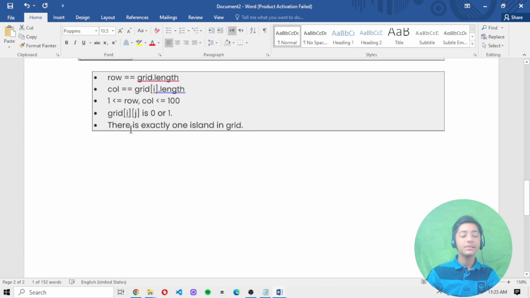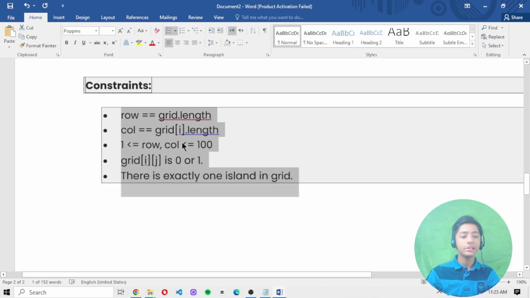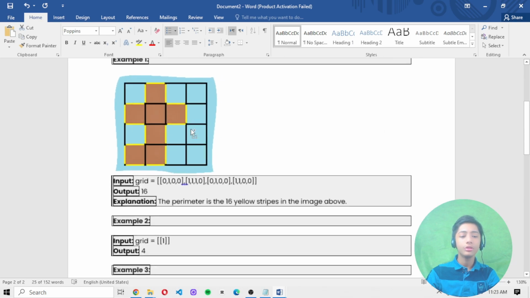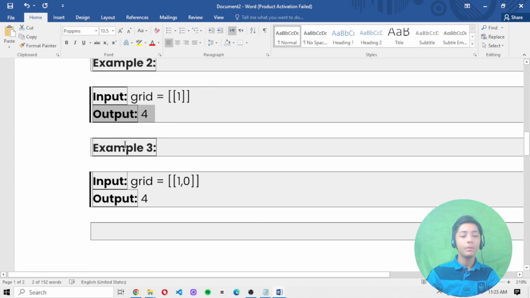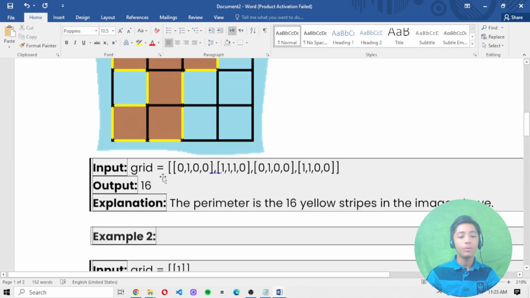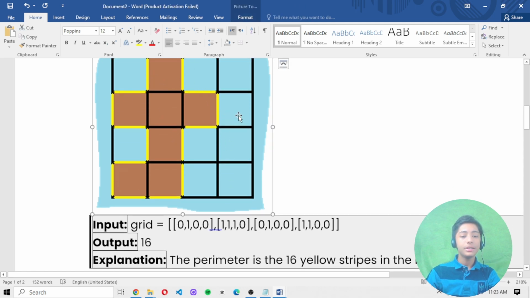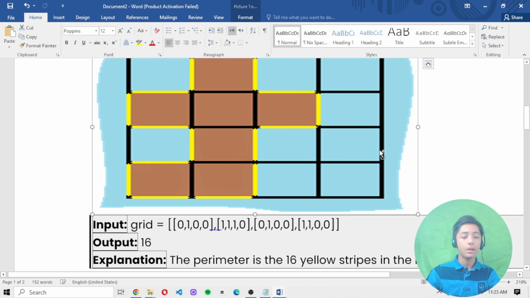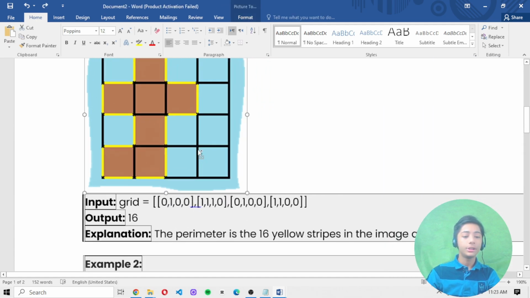And let's see the constraints which we have to use to solve this. These are the constraints. So in our case 1 our output will be 16, in case 2 our output will be 4, and in case 3 our output will be 4. Counting 1 2 3 4 up to 16, because in this image there are 16 boxes total, that's why our output is 16. So I hope you understand this.